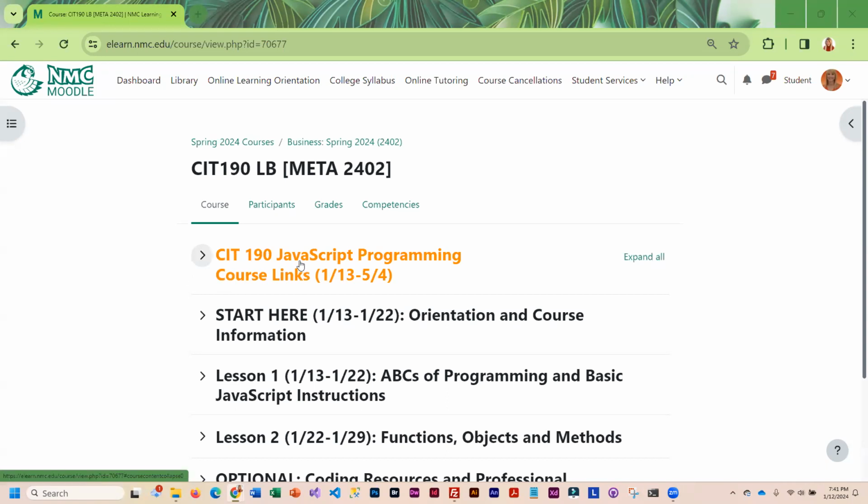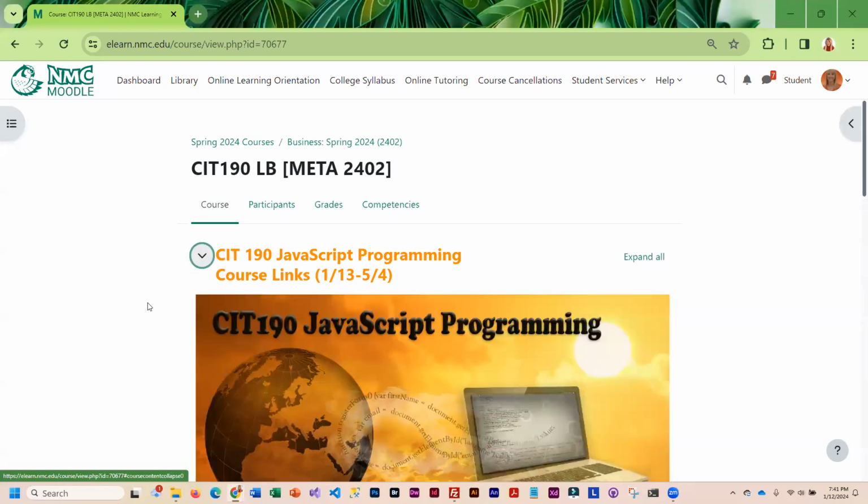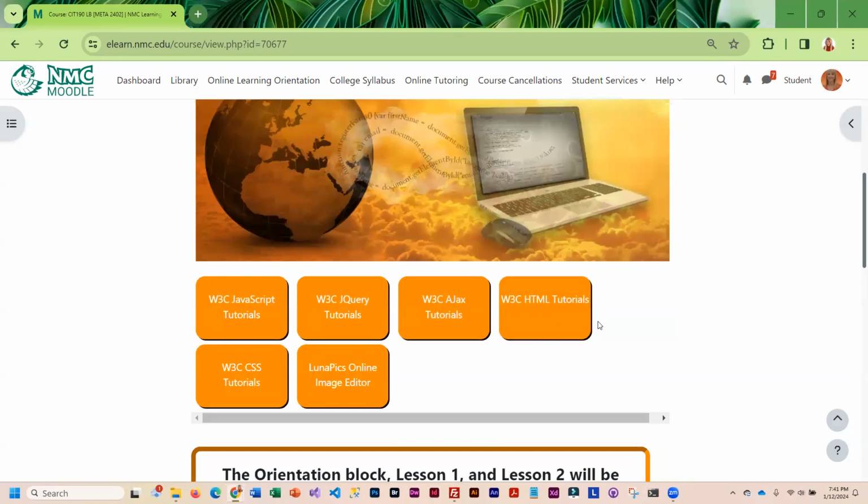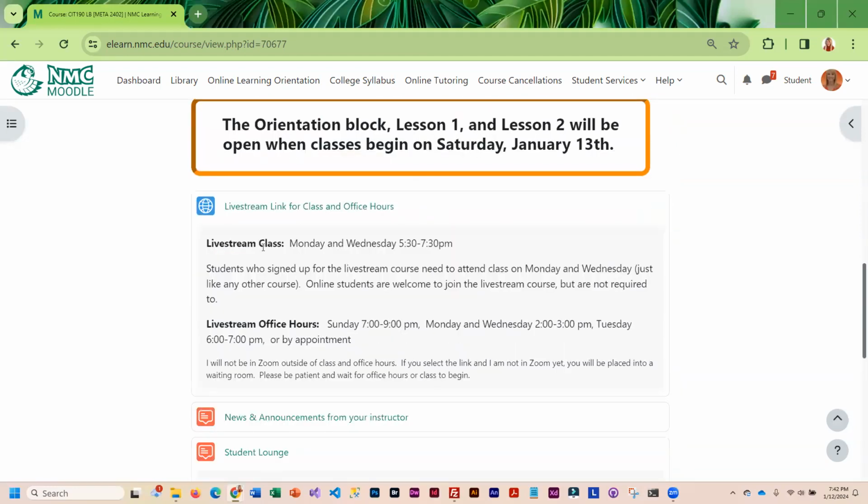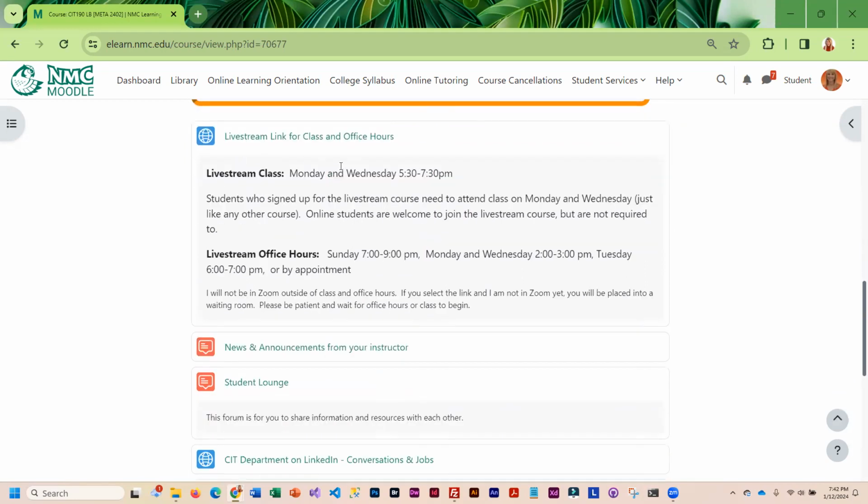So at the top is the JavaScript programming course links. You can see the date range is for the entire semester. What we have in here are resources that you will use throughout the semester. So I've got some links to JavaScript tutorials, jQuery, Ajax tutorials, the Lunapic online editor, other resources that you might find useful. And then I also have a link to our live stream class and live stream office hours.